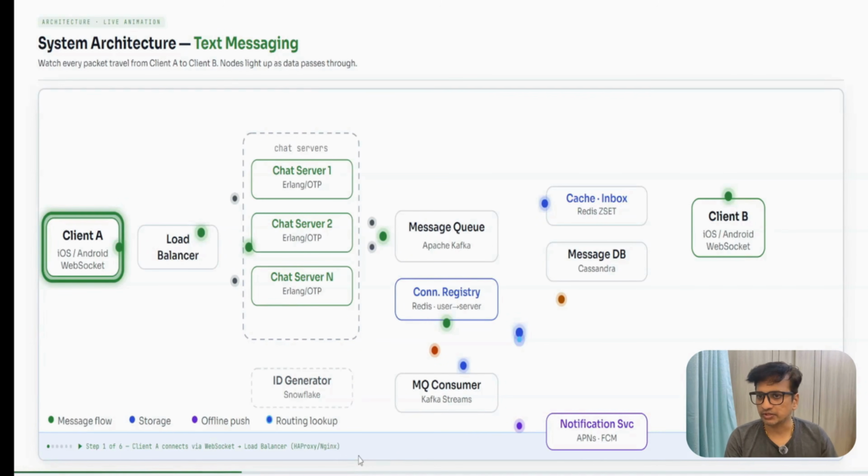Okay, so first, as I showed you, this client A is your phone. Think of it as an Android phone. You are sending a message from your phone. What happens? Whenever you send a message, a WebSocket gets opened from your phone to the WhatsApp servers. So what is a WebSocket? Earlier in this video, I explained it. WebSocket is a communication protocol that provides a persistent, full-duplex, two-way connection between sender and receiver.